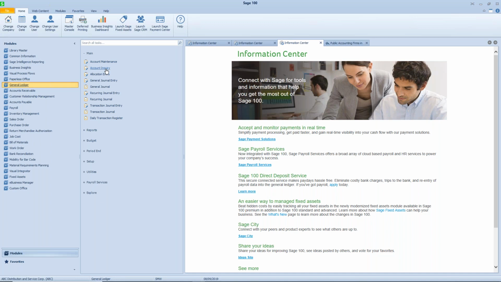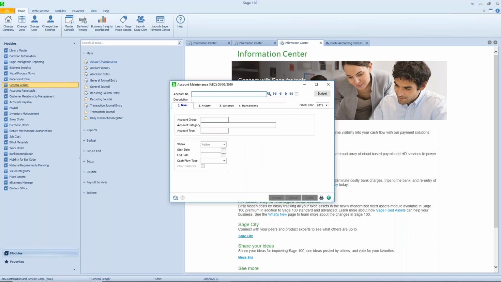Now, you have to be in account maintenance. This does not work in account inquiry. Again, inquiry is just a look, doesn't give you the ability to update. So you want to be in account maintenance. And I think that on that monthly allocation for utilities, I think I did that twice in May.